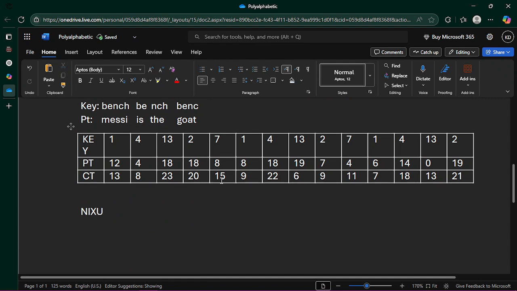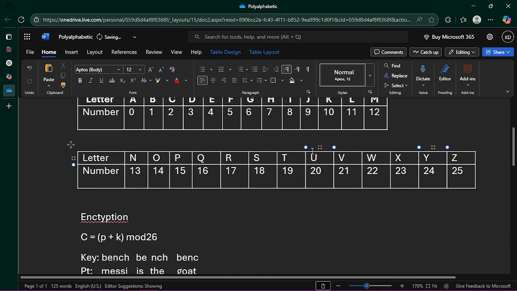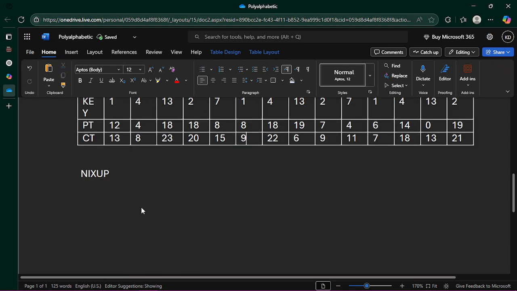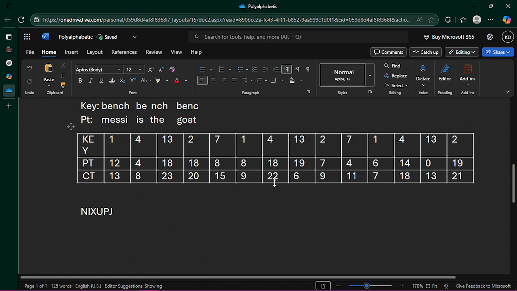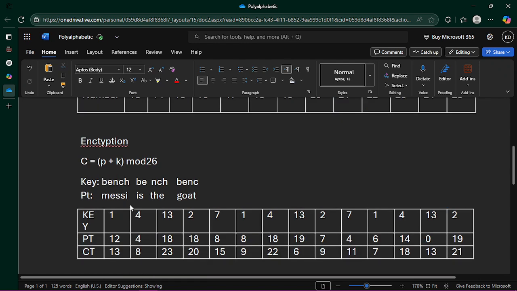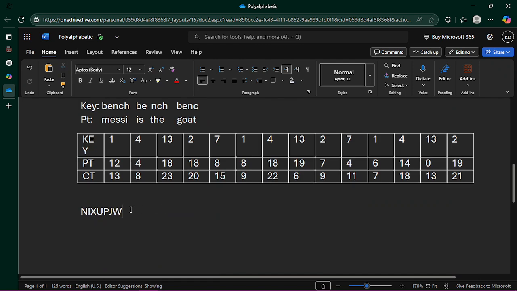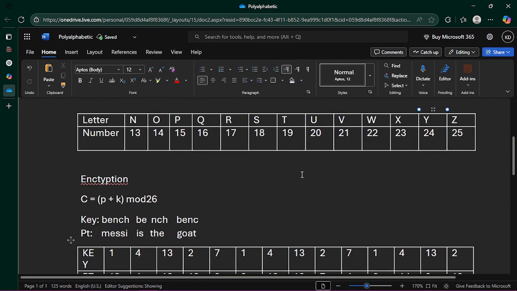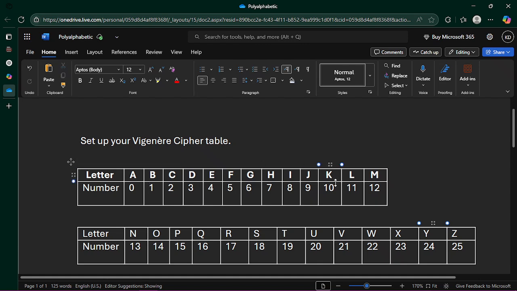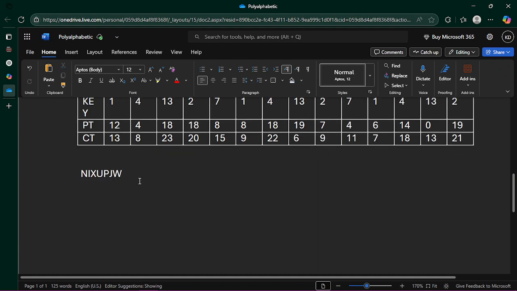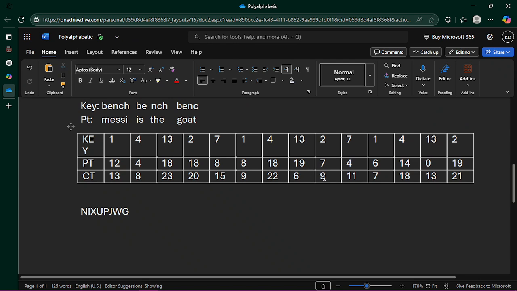And then we check for 15. You know our 15 is P. Then we check for 9. Our 9 is J. And we check for 22. Our 22 is W. And we check for 6. Our 6 is G. And we check for, yeah, you get the idea.